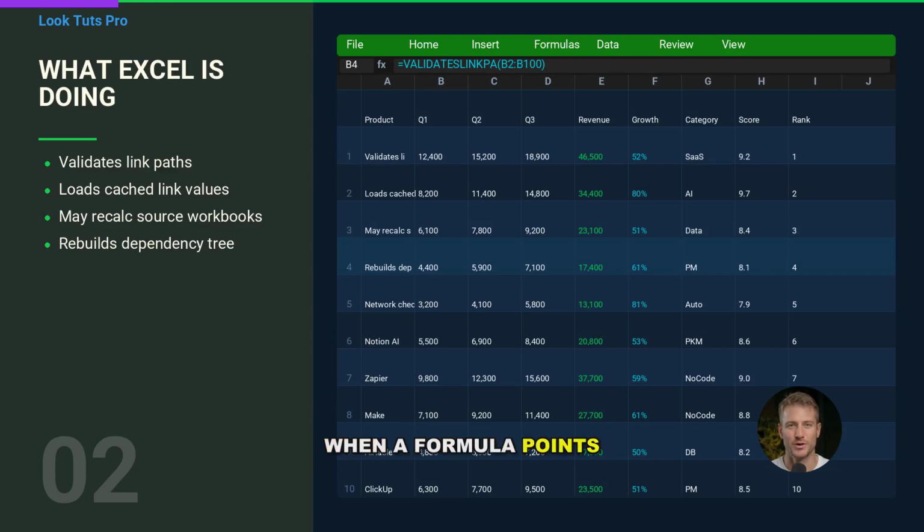When a formula points to another workbook, Excel has to decide if it can trust the last stored value or if it must refresh it. If the source workbook is open, Excel can pull live values, but it may also recalc the source first. If the source is closed, Excel can sometimes use cached values, but it still has to validate links and dependencies. Network paths add another layer, because Excel may pause while checking availability or permissions. And if your model uses volatile functions, like indirect or offset, Excel often recalculates more than you expect.